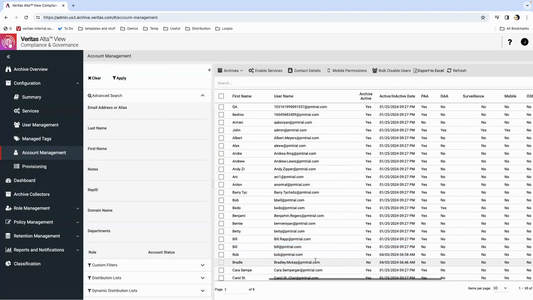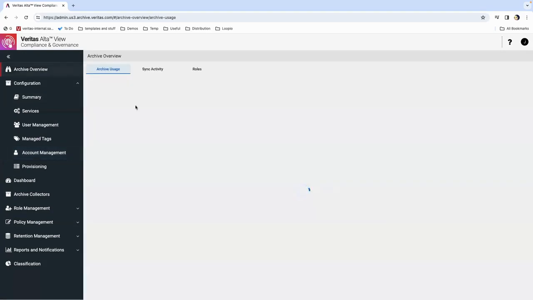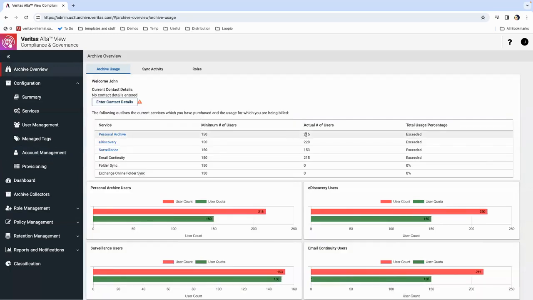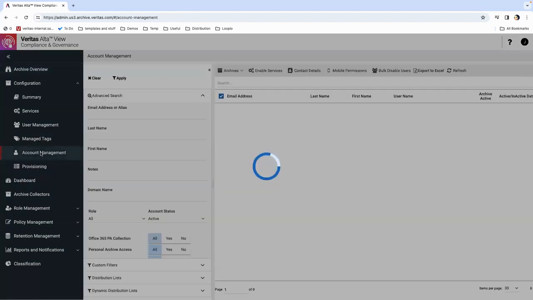Now you can see that PA access and the discovery access are set to No for these users. Let's go back to the archive overview. As expected, the number of users with personal archive access has decreased, but the number of discoverable users is still the same. Now let's go back to the account management.